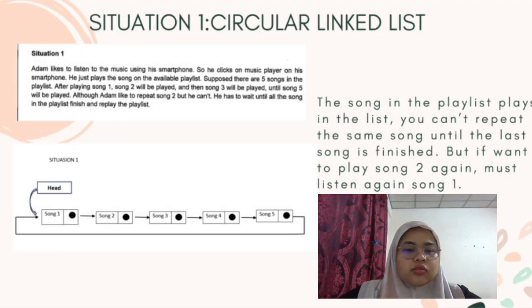Hi, Assalamualaikum. Today I want to present situation 1 and situation 2. But I want to present situation 1 first.